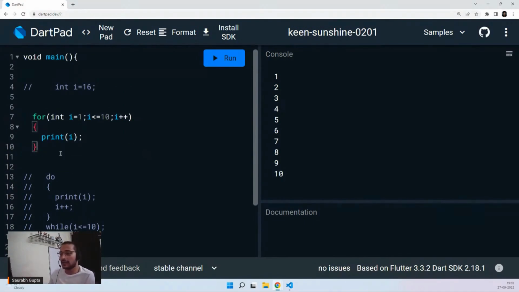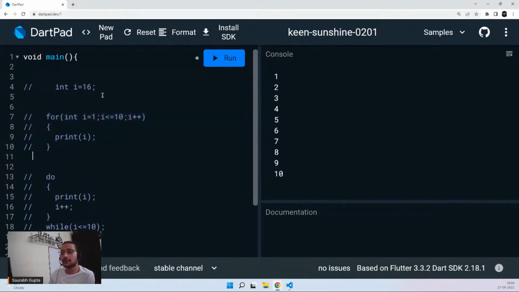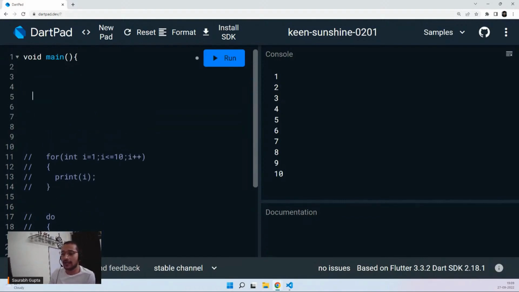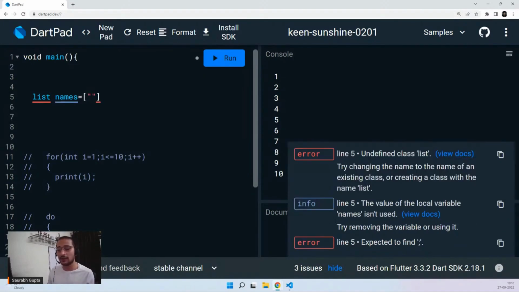Now, let's talk about the second last thing for Dart, that is how to create an array. Let's see how to create an array in Dart. Here we have to use something called the list type to create an array. So I can have list names equals, put square brackets and just start putting values. So let me just put your names, Harshit, right?